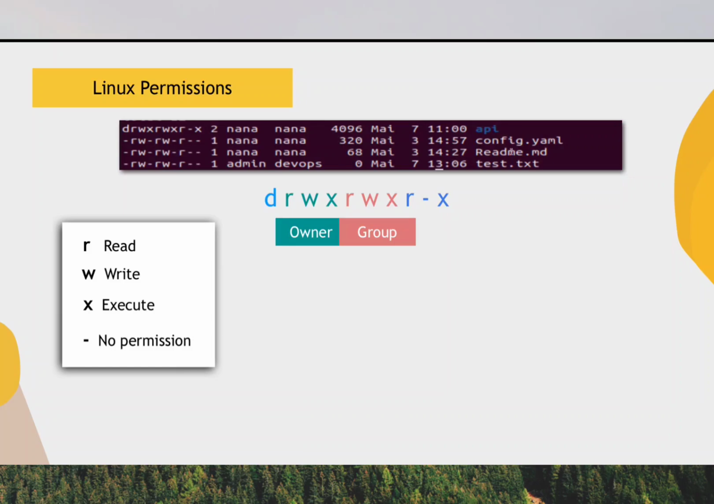For these three files, for example, you see that instead of X, we have a dash. And dash basically means that there is no execution permission on those files, right? So user Nana and group Nana don't have an execute permission on that file. Same goes for these other two files, right? So dash instead of the actual letter, instead of R, W, or X, means that there is no read, write, or execute permission.